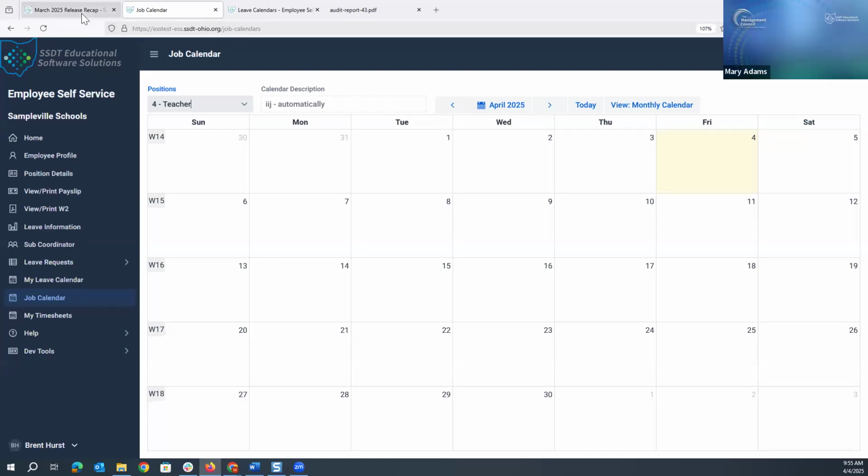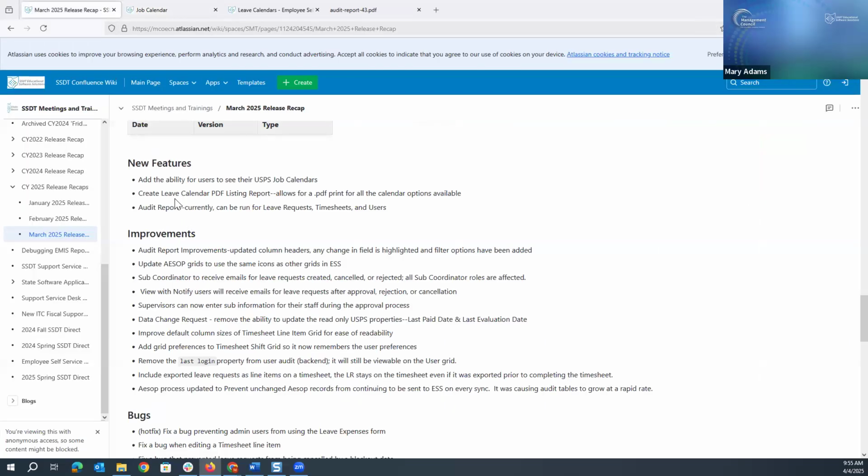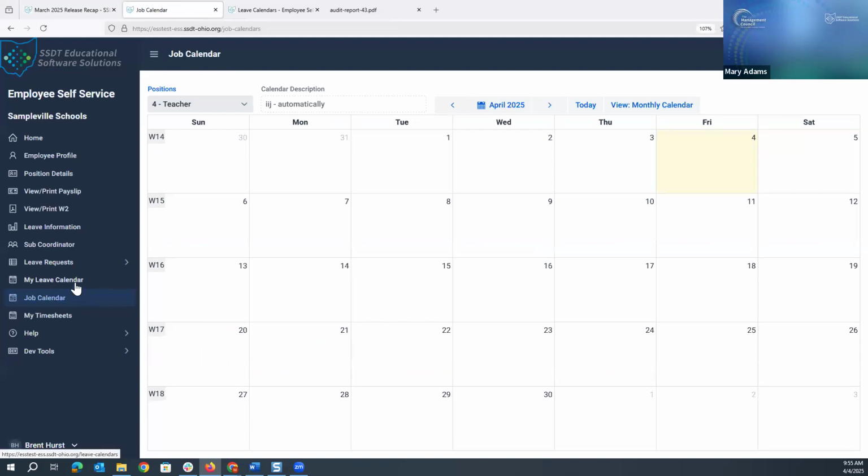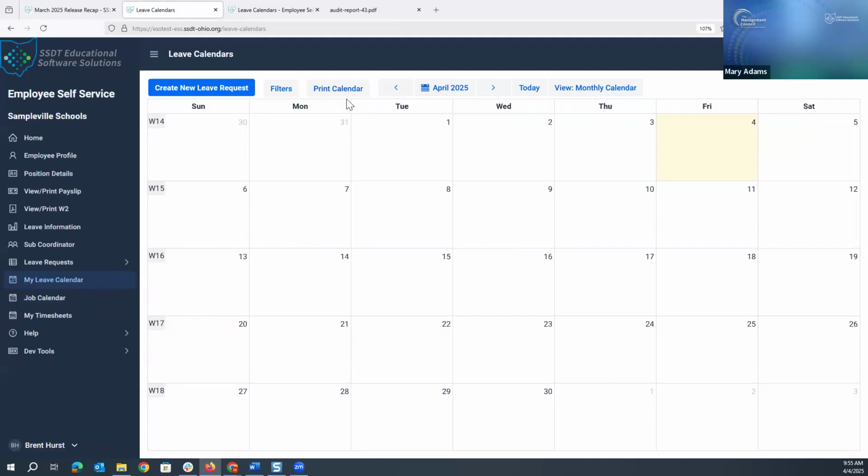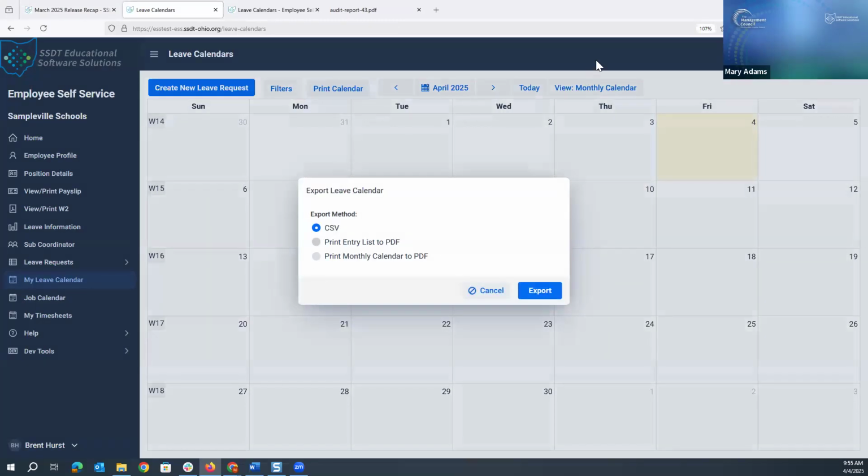Next item I have is the create leave calendar PDF listing report. So that will allow PDF print for all calendar options. So I will go back to Brent here. And if I go into his leave calendar, I can print any one of these listings, monthly, daily, weekly, into a PDF.